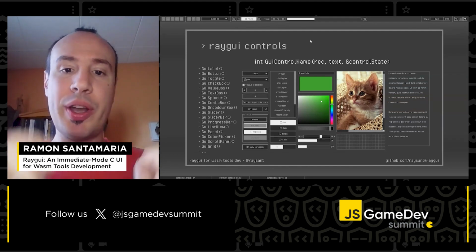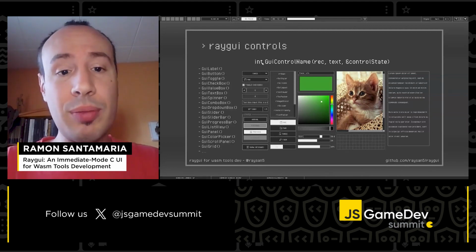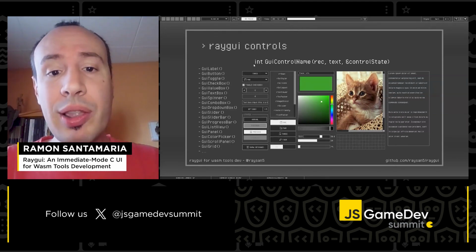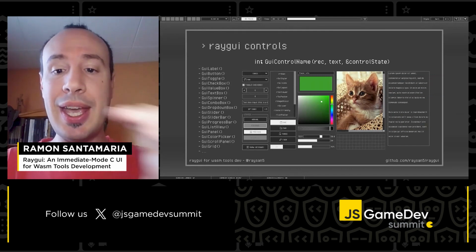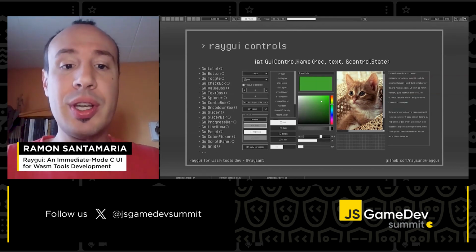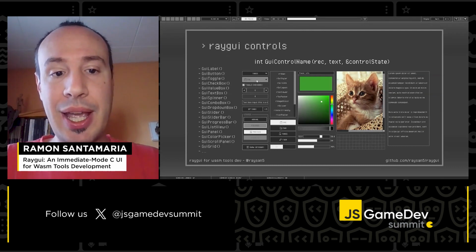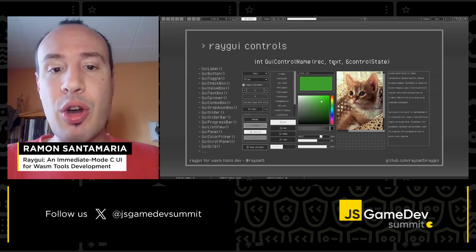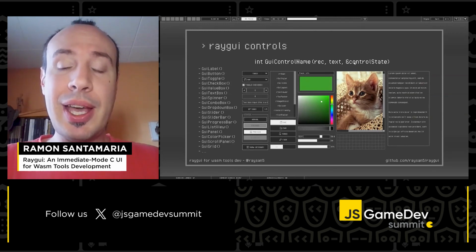Actually, an interesting point about the controls is that all the controls actually are just a function call. That's what immediate mode UI gives you. And all the controls have the same structure of the functions: the GUI control name, the rectangle defining the rectangle of the control, the text contained in the control, and finally some control state variable that should be returned to the user.